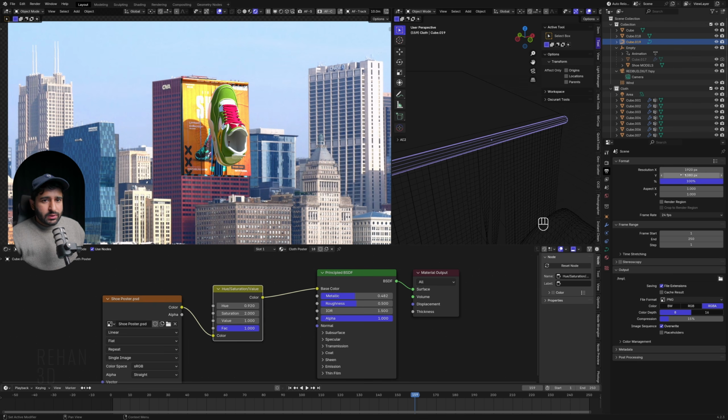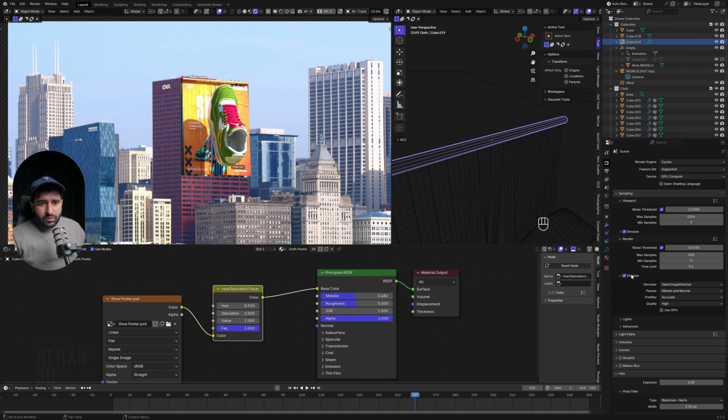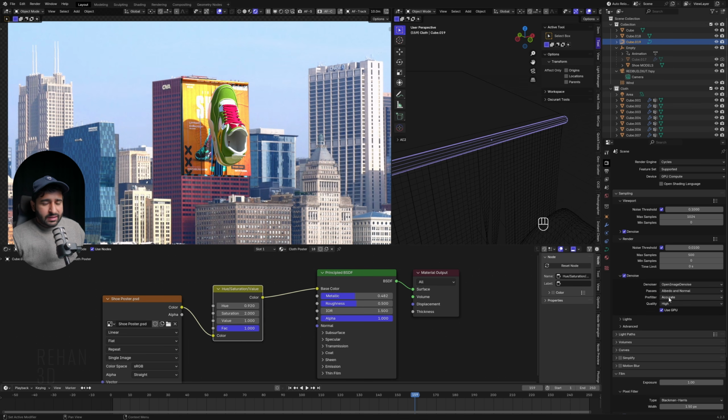So resolution 1920 by 1080, 30 fps for smooth playback, and set the output vector from here, and RGB 16 color depth, compression 0. For render settings, I will render it at around 500 samples. In the denoise section, use the GPU if you have a good GPU, because it renders faster. So open image denoiser, and you can use OptiX, it's also very fast and quick. I will go with the open image denoiser in this.